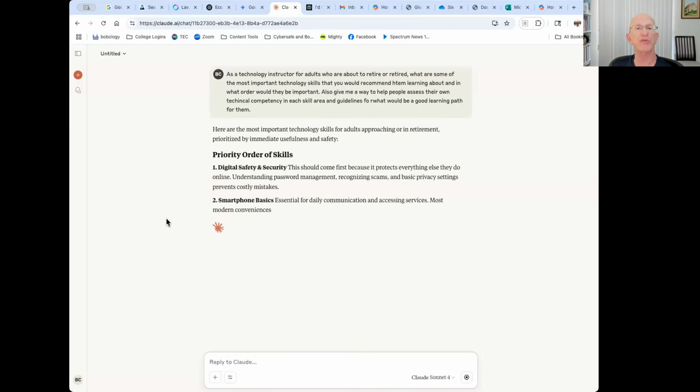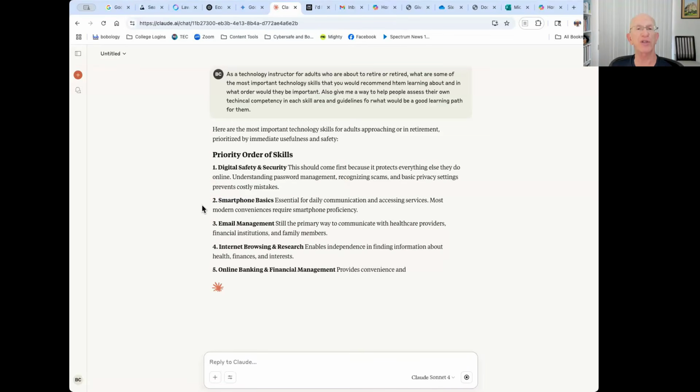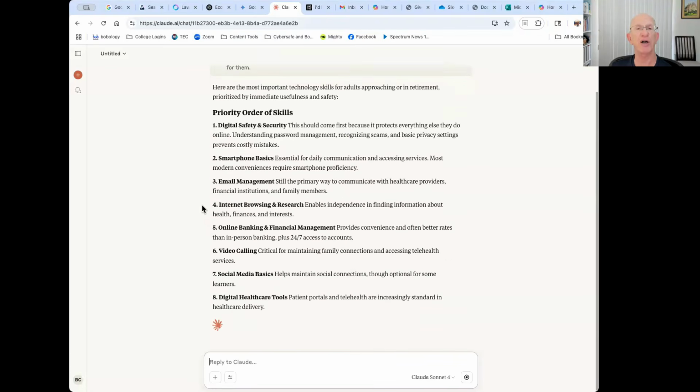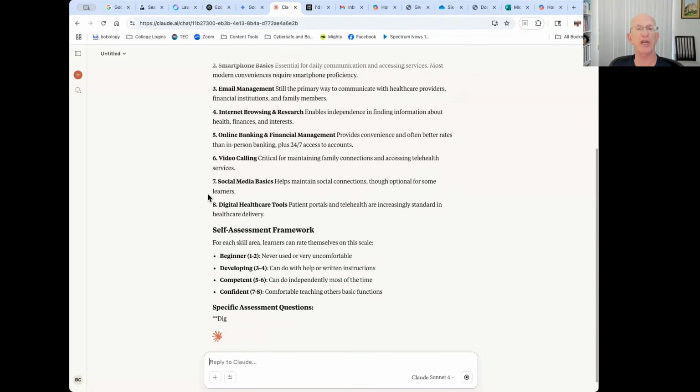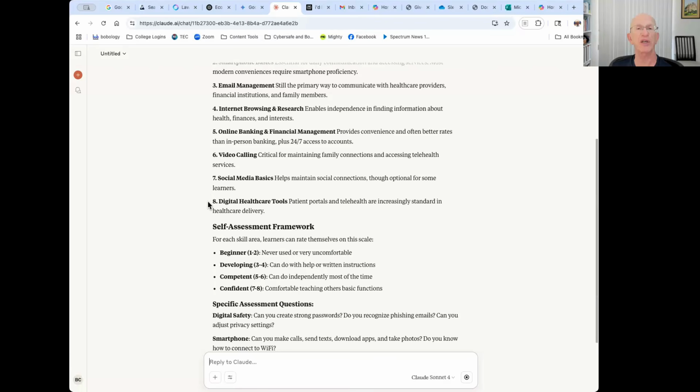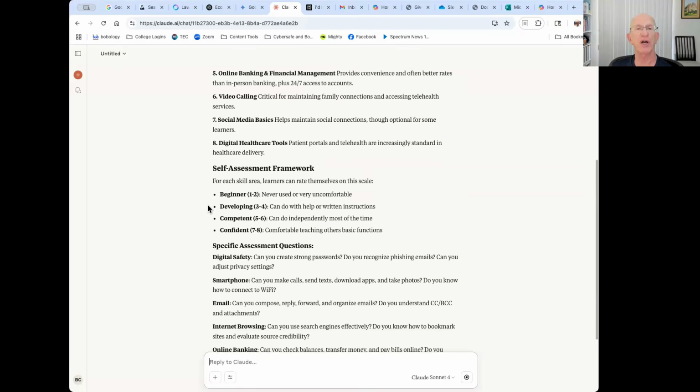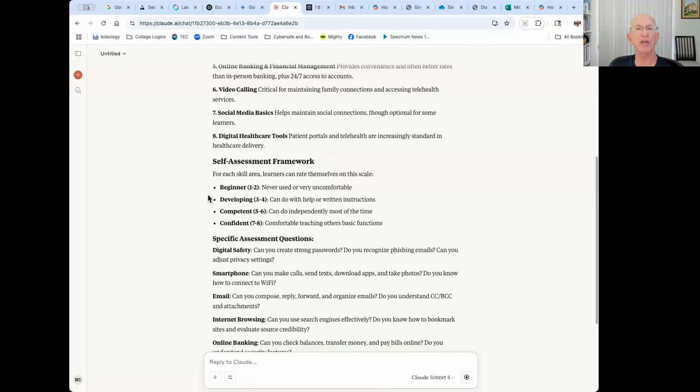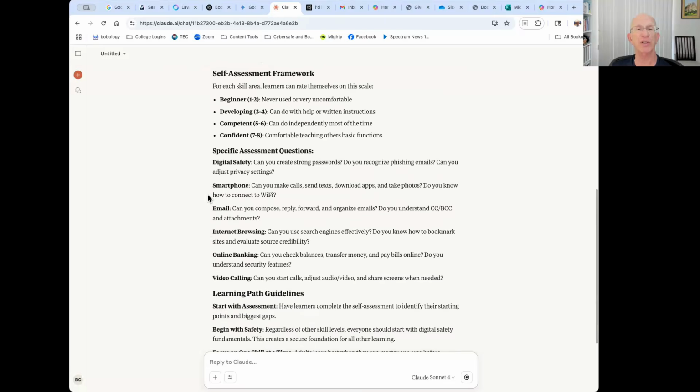And so priority of skills: digital safety and security, smartphone, email, internet browsing, online banking, video calling, social media, digital healthcare. For each skill area, learners can rate themselves on this scale.